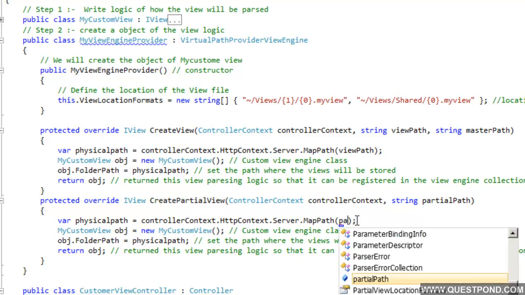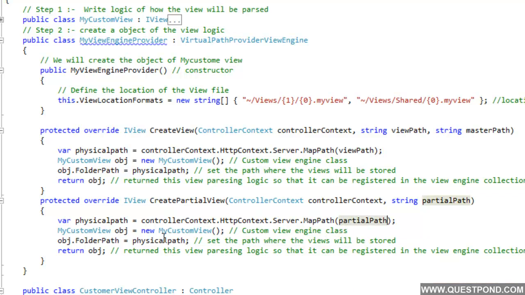This is the partial path, right? So currently, we are not going to use a create partial view method as such, but this create view method is going to be very useful. Let me just go and build this project. I hope that now we'll not have any errors, and build succeeded. Very good.